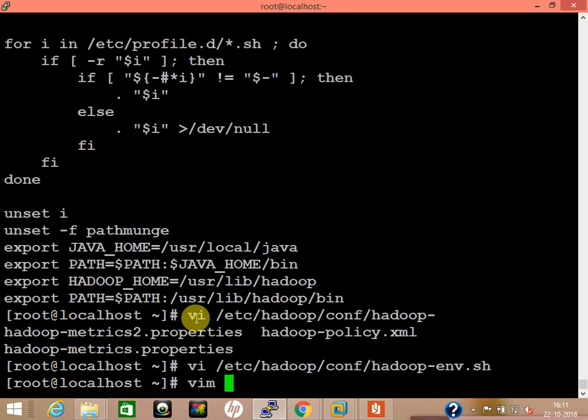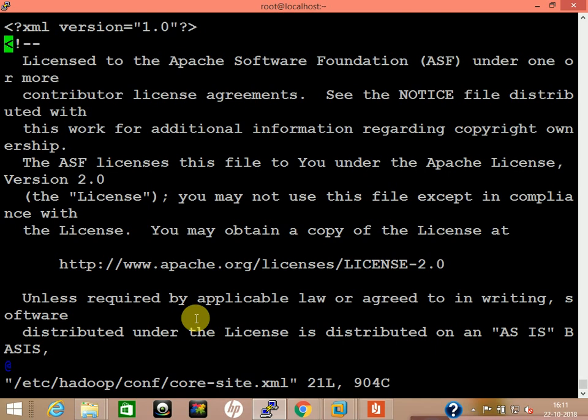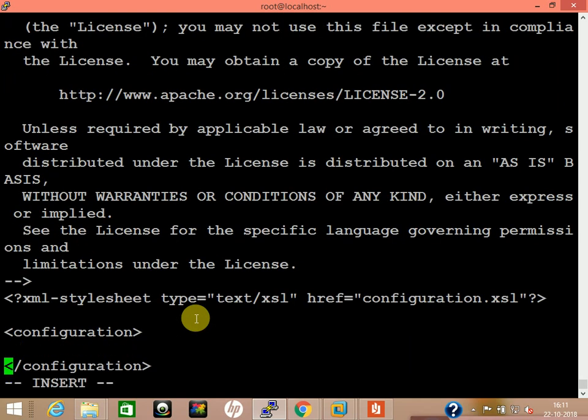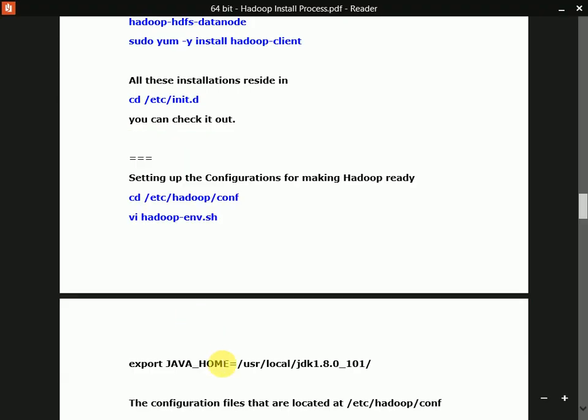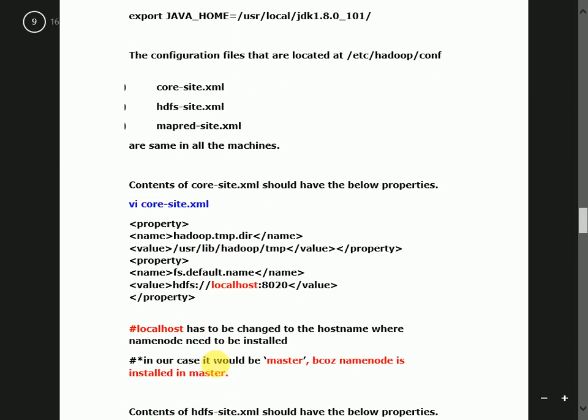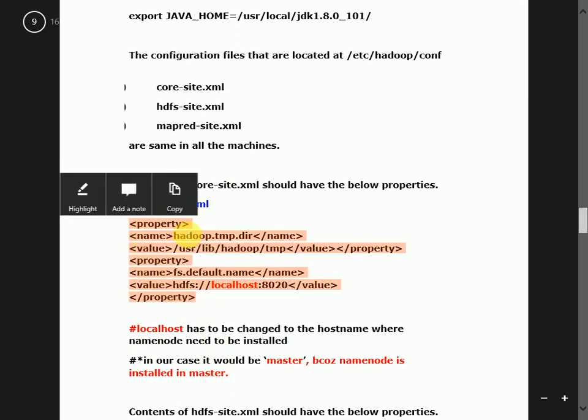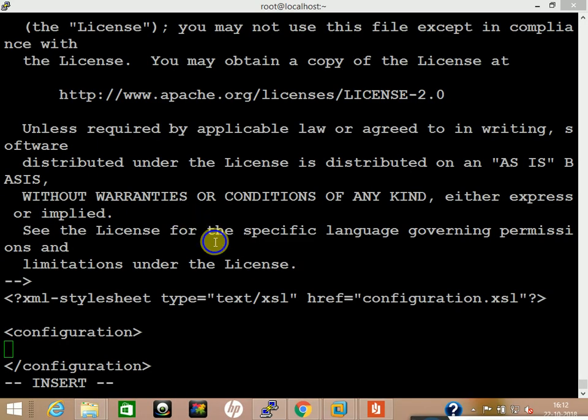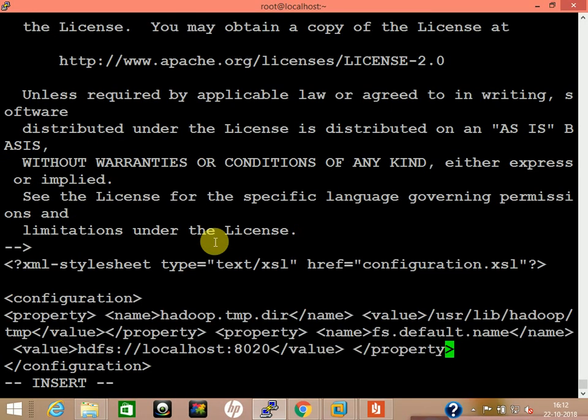Then we have three more files. I'll just open and quickly edit them. In /etc/hadoop/conf I have core-site.xml. I'll just paste the properties here, the core-site.xml properties. I'll just copy from the document. So these are the core-site.xml properties. I've copied it and pasted it here. It's not properly pasted, so I'll just organize it. Everything should be on a new line.